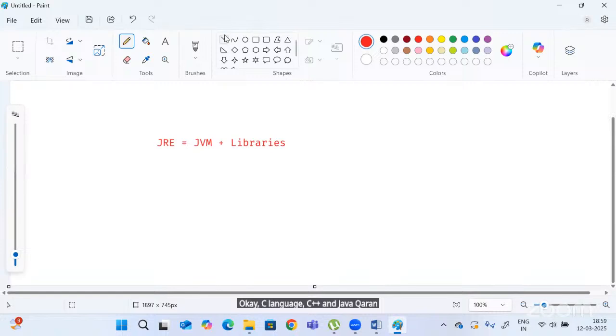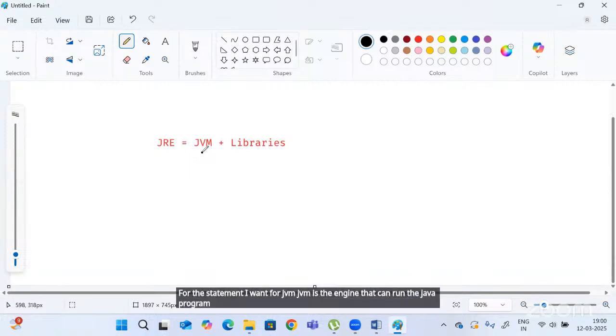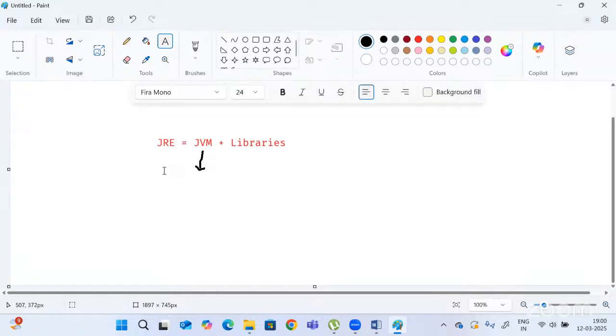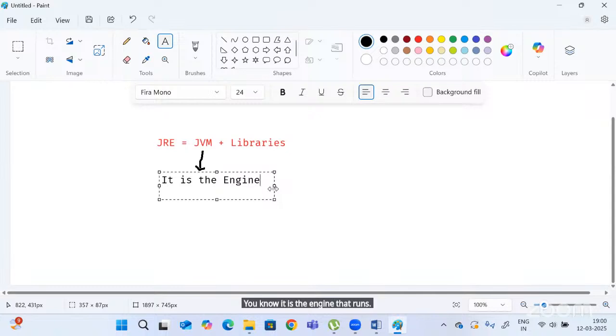So I want to write some statements here. For JVM: JVM is the engine that can run the Java program. It is the engine that runs the Java programs.